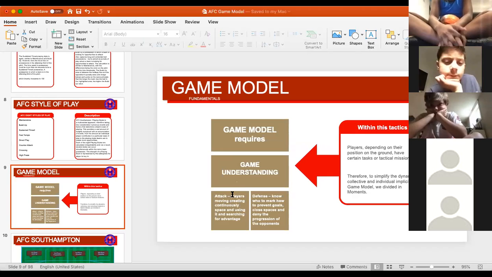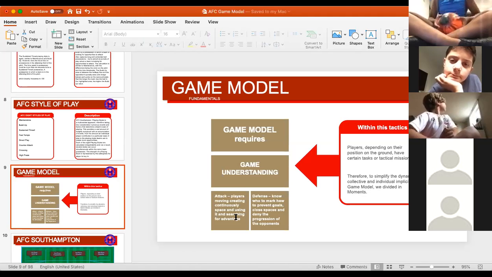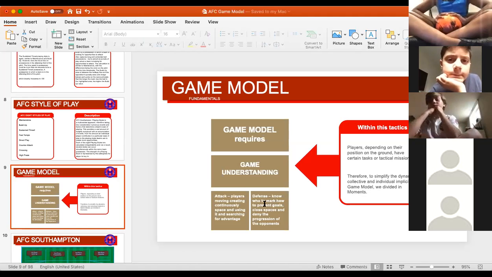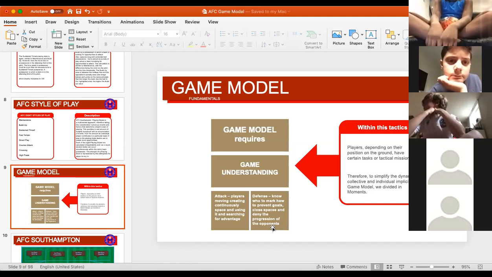But when we're in possession of the ball, what do we do? So now the player, when you're in possession of the ball, you're looking to attack. So you're moving, creating space and using such area for advantage, right? So when you don't have the ball, you're defending, you're man marking, you're preventing goals, you're closing down the space, you're denying the opposition progression.